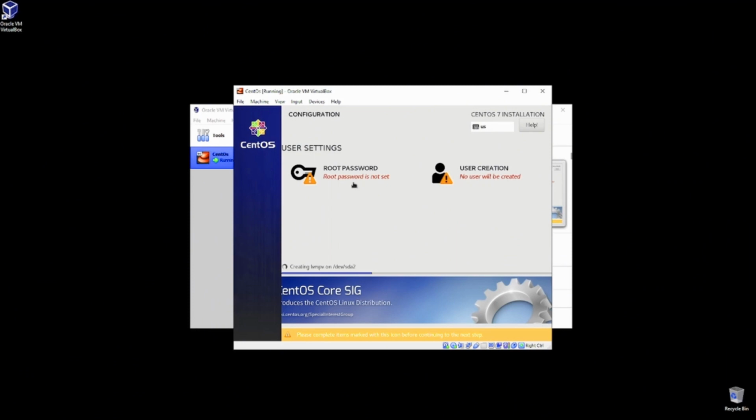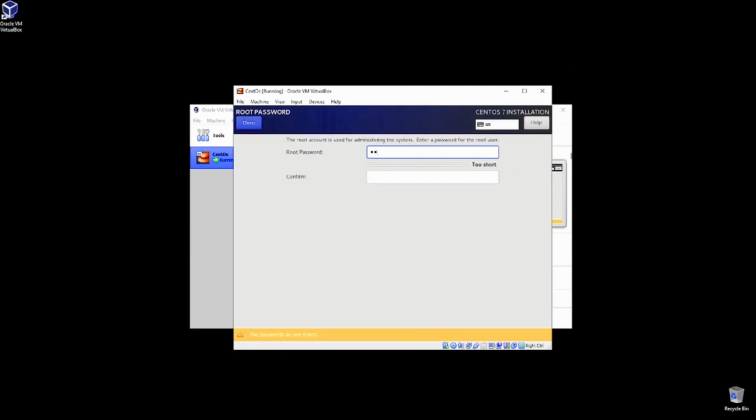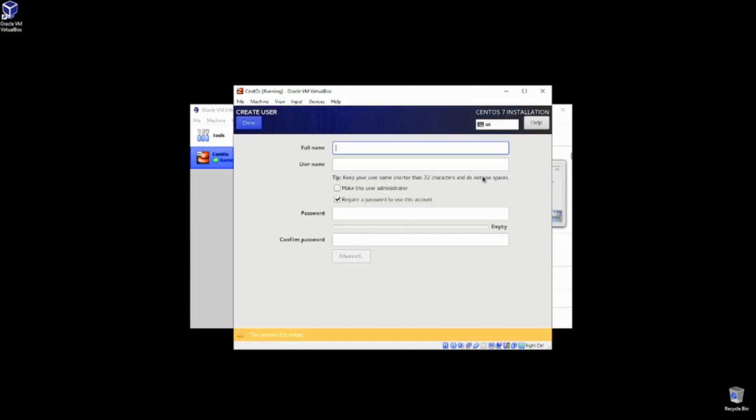On this page, while the installation is ongoing, we need to create a root password. Go ahead and click on Root Password. Root is the system administrator in Linux. Now, select your password. After you set your root password, I want you to create a user as well.